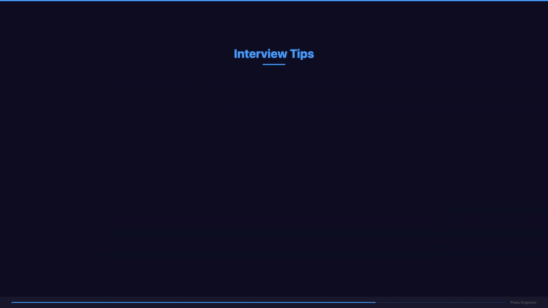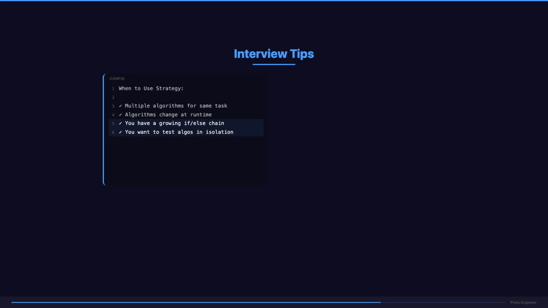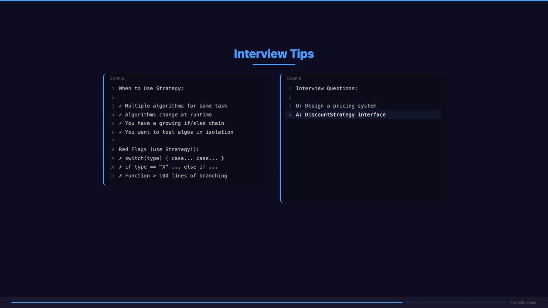When to use strategy pattern? When you have multiple algorithms for the same task. When algorithms need to change at runtime. When you see a growing if-else or switch chain. When you want to test algorithms in isolation. Red flags that scream use strategy: a switch statement on type with multiple cases, an if-else chain that checks a type string, a function that has over 100 lines of branching.